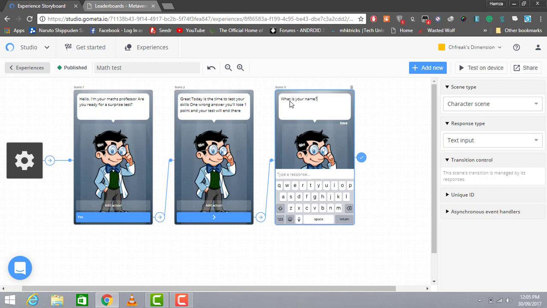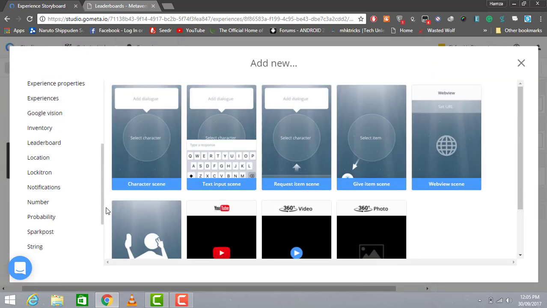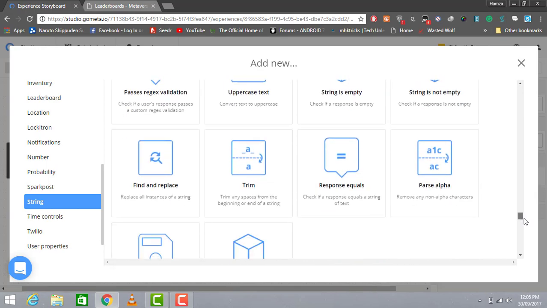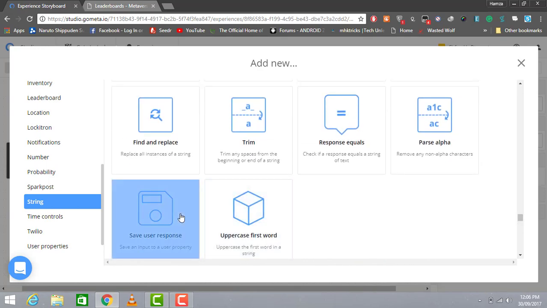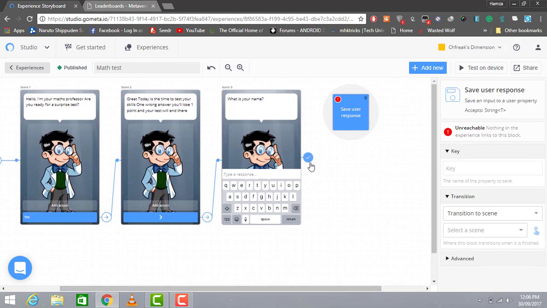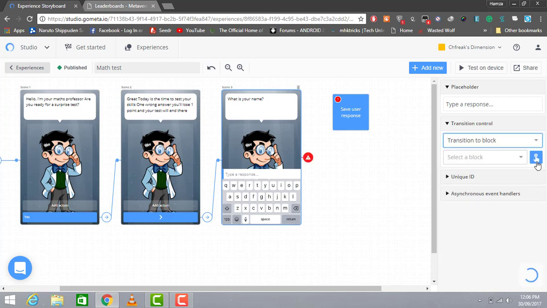So now I'm going to click on add new. I'm going to add a block that will be save user response. That block will save the response. I'm going into strings and scrolling down. I'll select save user response, and click on this icon. I'm going to change end experience to transition to block, and I'll change it to save user response.